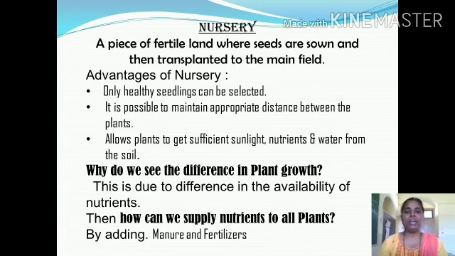In the previous video we saw that the farmer sows the seeds directly into the main field using seed drills. But here the farmer is sowing the seeds in a small piece of fertile land that is enriched with nutrients and free from any weeds. After growing them into seedlings, small plants, they are removed from the nursery and then transplanted to the main field. That is called the nursery. What are the advantages of nurseries?